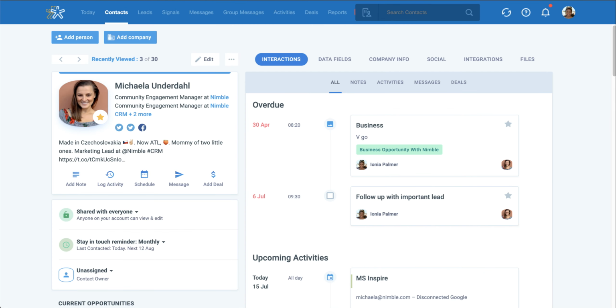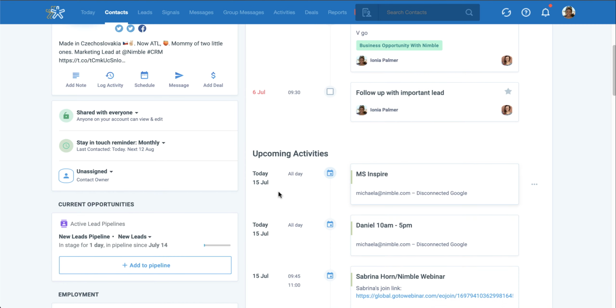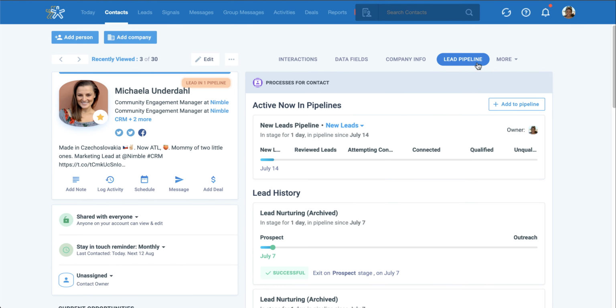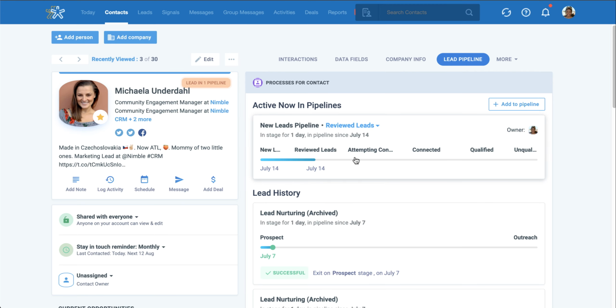Let's start with our prospect, Michaela. If you consider the prospect to be a company, just start with the company record. I need to track Michaela as a lead, so I'll add her to my pipeline and choose the stage she's currently in. When this happens, a lead pipeline tab is added to her record, which can be used to progress her to the next stage.